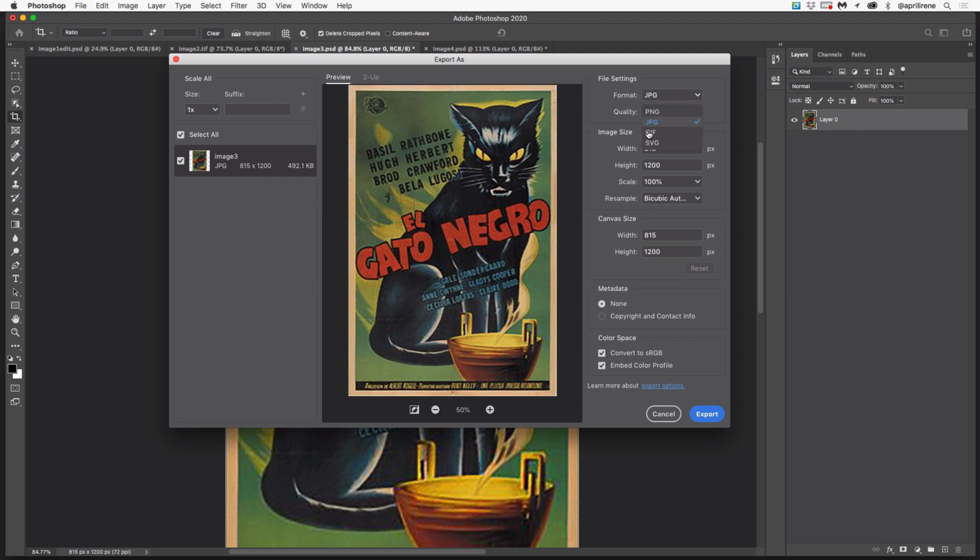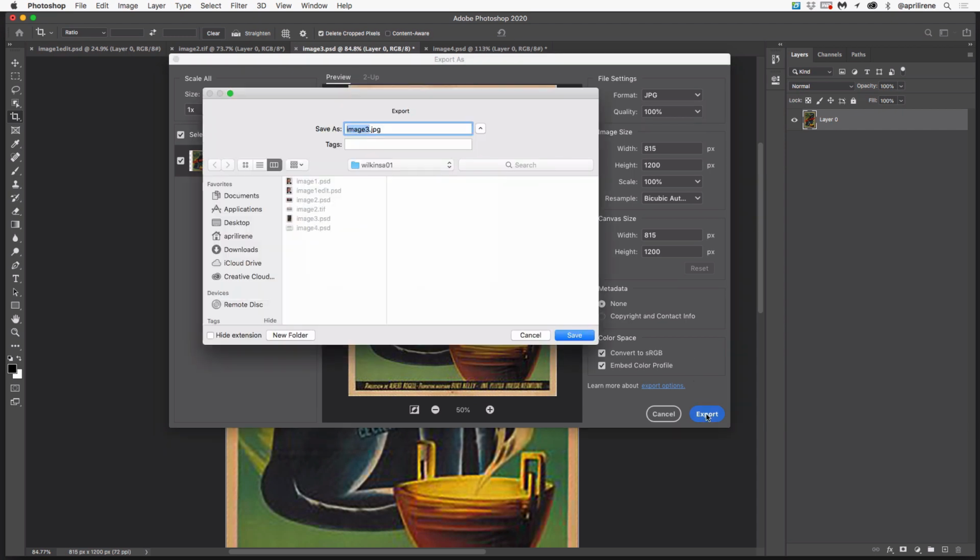If it wasn't already JPEG, I can drop down that menu and choose. Then all this I can skip. We've already done all that, but under color space, I do want to make sure that both Convert to sRGB and Embed Color Profile are checked. We're converting to sRGB because this is for the web, and that is the color space of the web. So I would then export, save the name, put it in my project folder, and save.